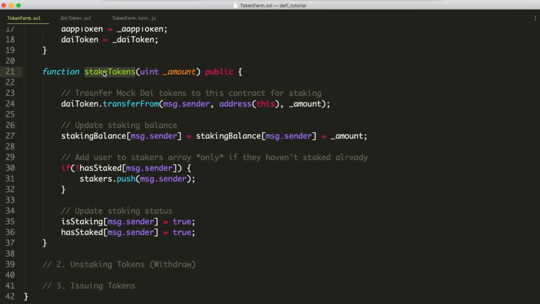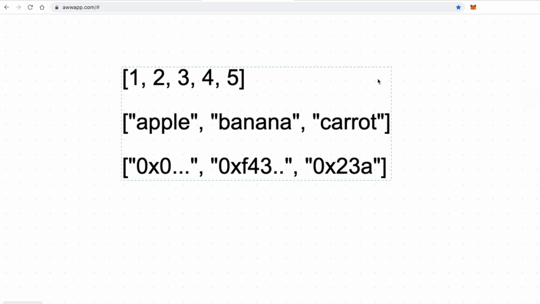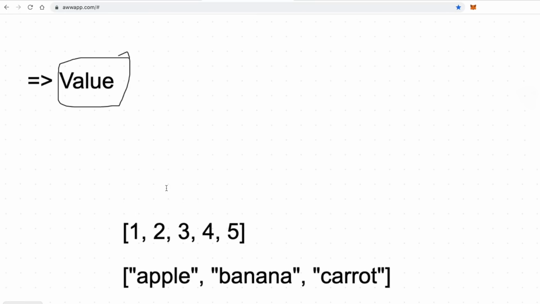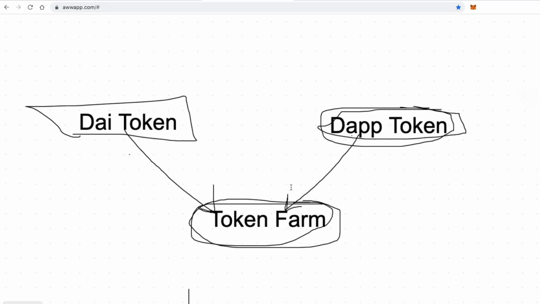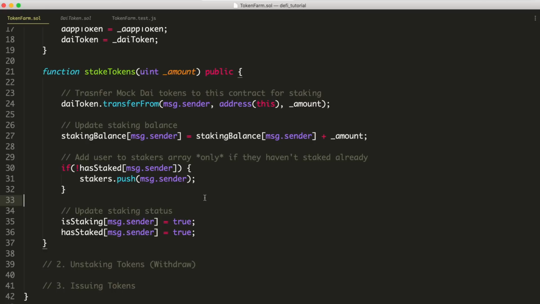So just to quick recap, basically, investors are going to deposit DAI tokens into the token farm, going to stake them, okay? And they're going to earn Dapp tokens for doing that, okay? And that's because the token farm now has all the Dapp tokens, and we can create a function to issue those to the investors, okay? So we'll create a function like this.